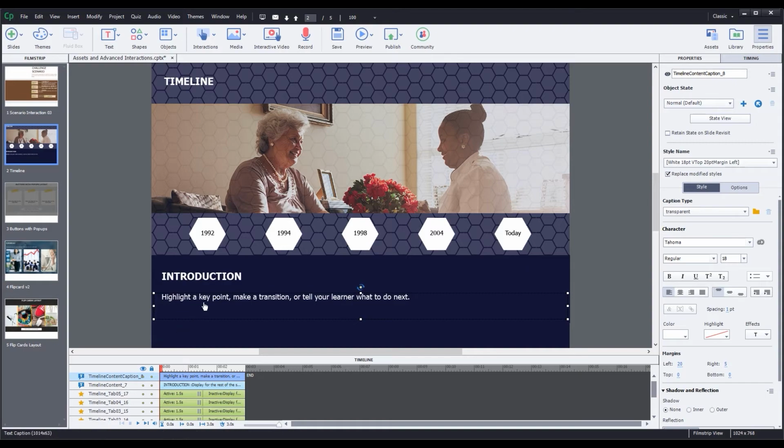Timeline content caption. I bet that there is also for that too. Okay, great. So whenever somebody clicks on this, this changes, and this changes. Oh, okay, cool. So as an example, let's just go ahead and use this for 1992. I'm going to change the state of that, so therefore the text reflects that.